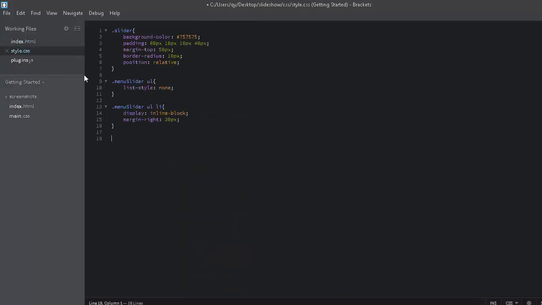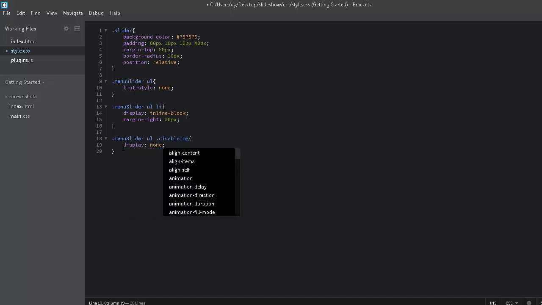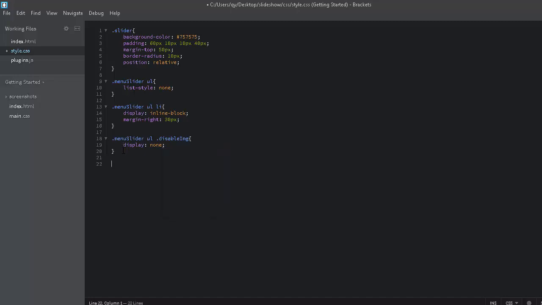Great. After that, I will access the UL, and for the disable image I will set display none for the display property. After that, I will access the image to give it a size or a width, for example like this, and the height, which is also the same thing, and a border radius of 10 pixels.